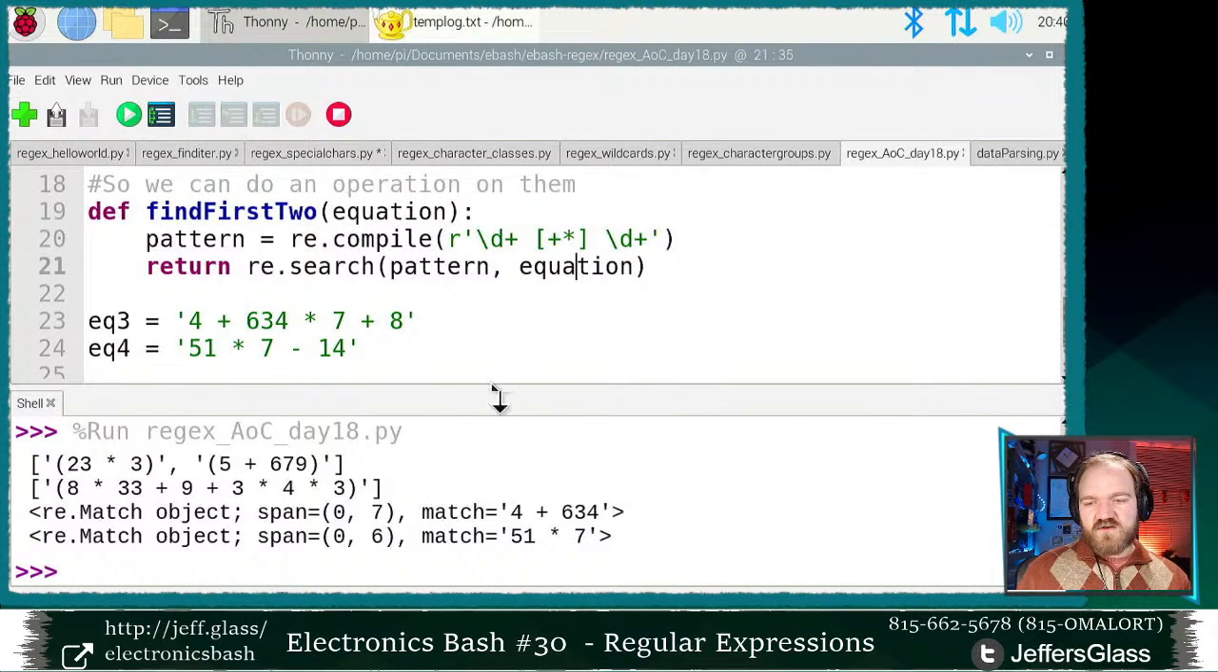Now if I run this code on that, what we'll see is I get out our match objects consisting of 4 plus 634 and 51 times 7. But let's say, just to make my life a little easier down the road, I'd really like to have access to those two numbers and that operation.